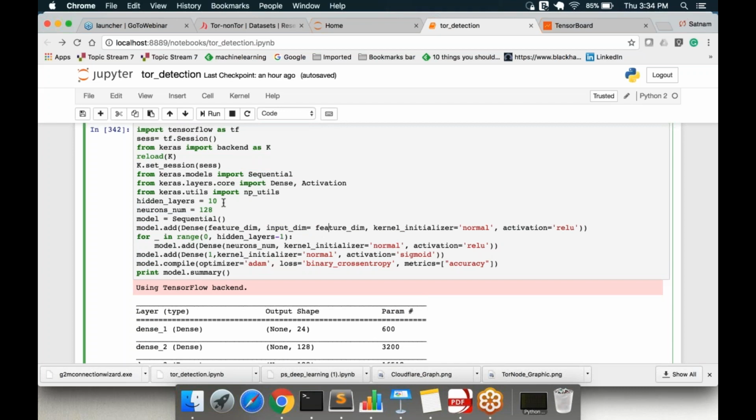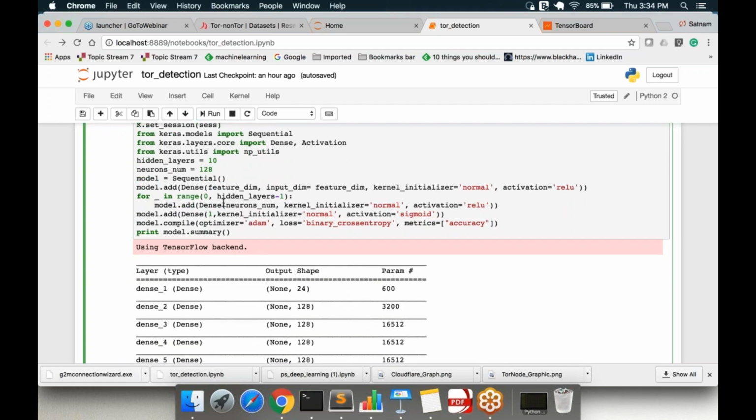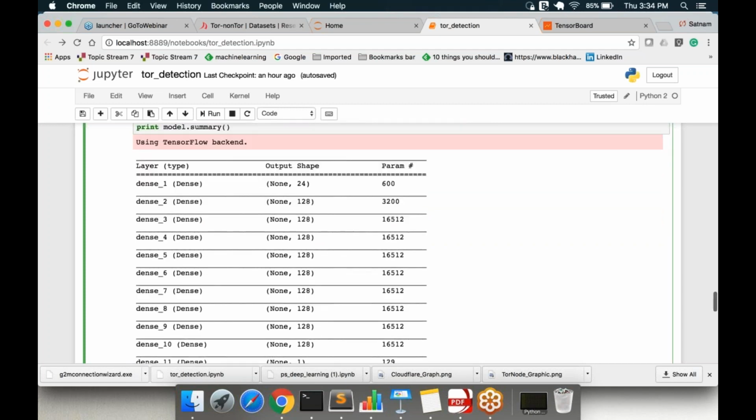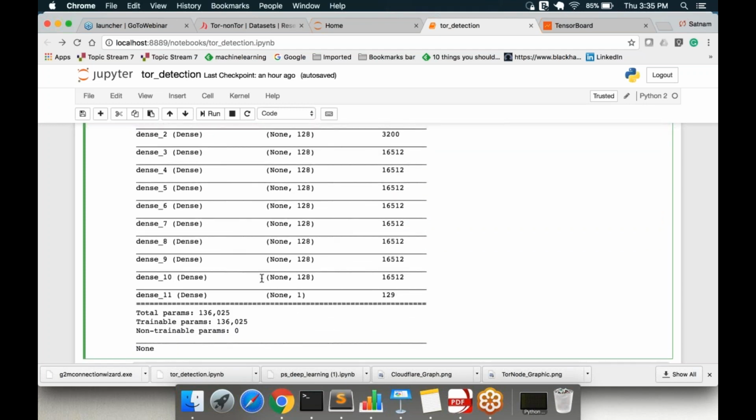It's going to be a deep feed-forward neural network, and we specify ReLU activation here. The output layer is again a dense layer with a sigmoid activation, because it is a binary classification, and sigmoid works pretty well for binary classification. We specify the loss function as binary cross entropy. And let's run this model. First of all, we get the model summary here.